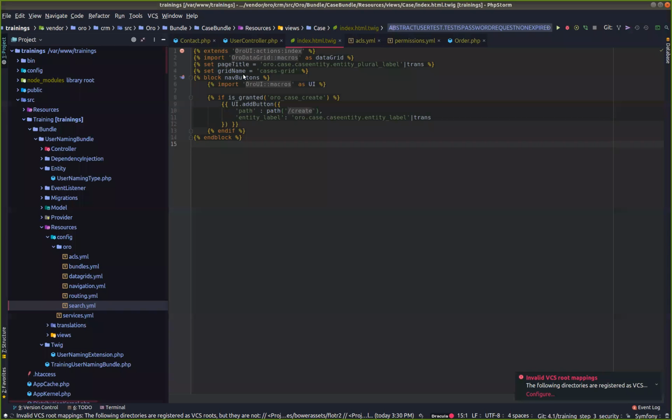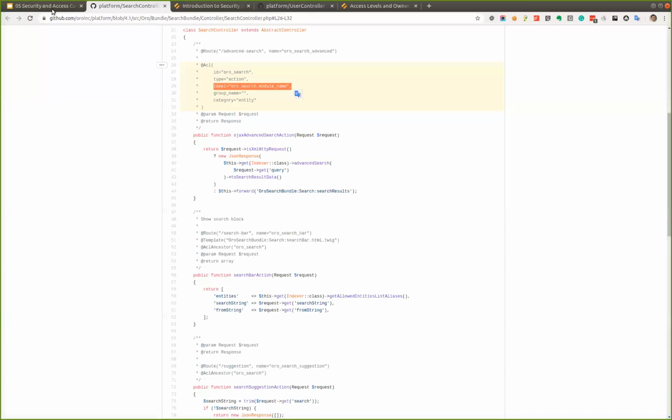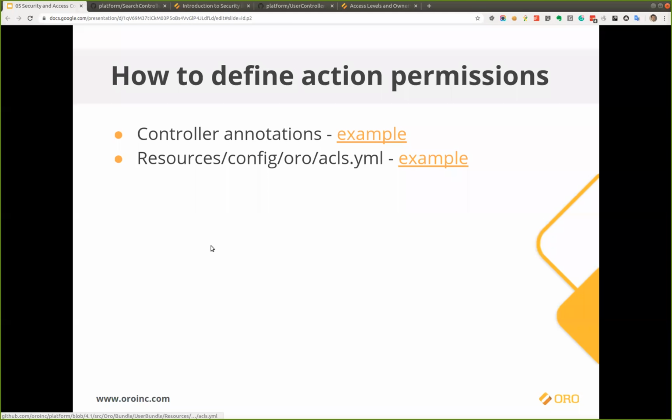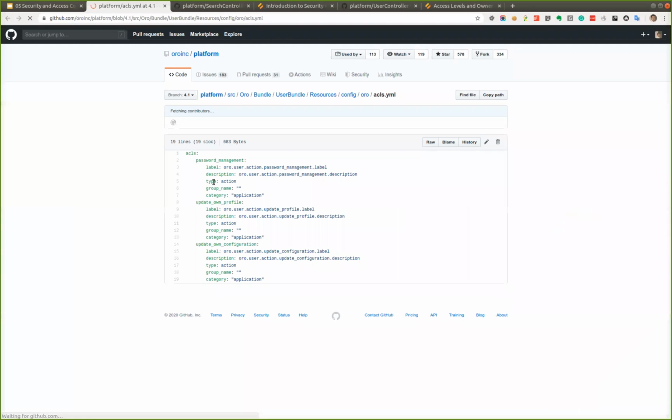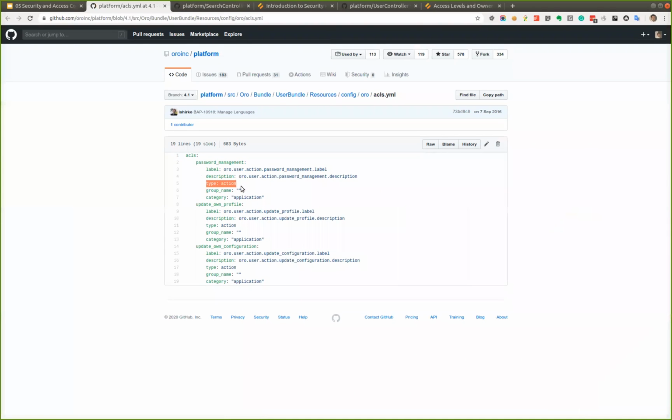And the same way I can go and do it in the ACLs YAML. Excuse me, it's here. And in the ACLs YAML, the difference will be, again, only in type. So if I want to restrict some access, whether this is access to the entity or to some specific action, I create it either in annotation or in the ACLs YAML, I define the specific type, and that should be it.